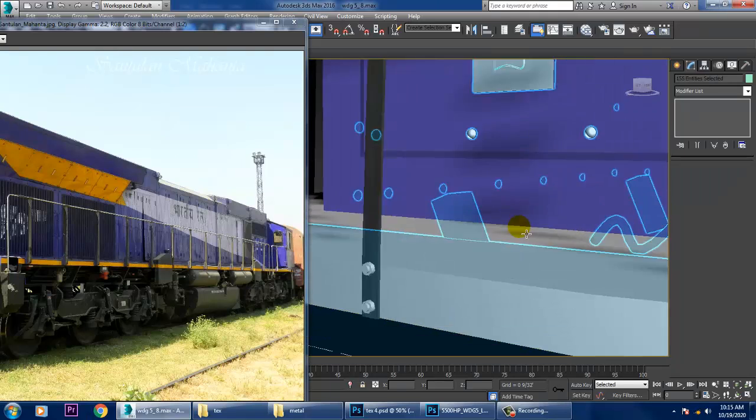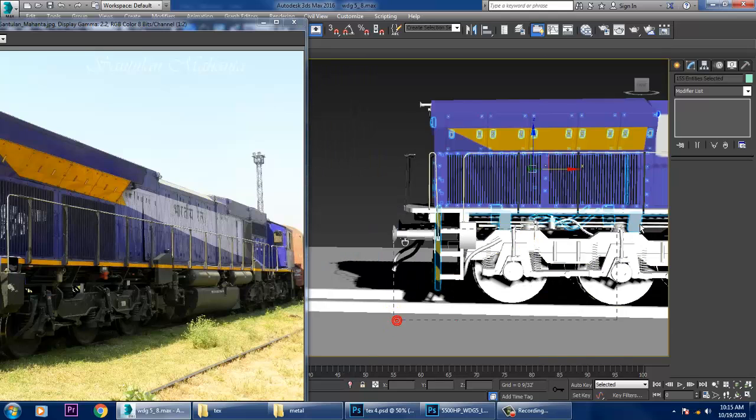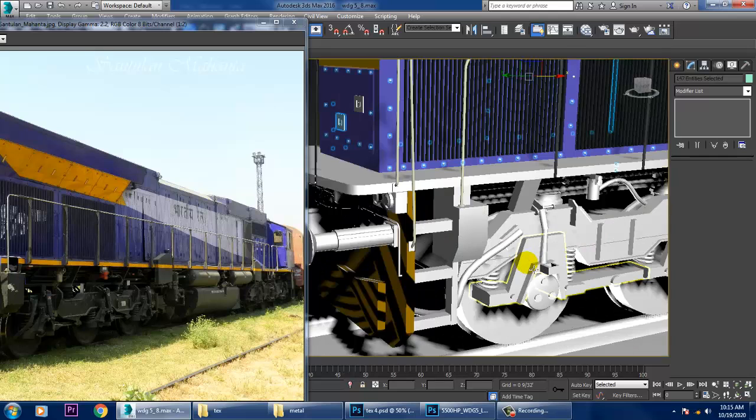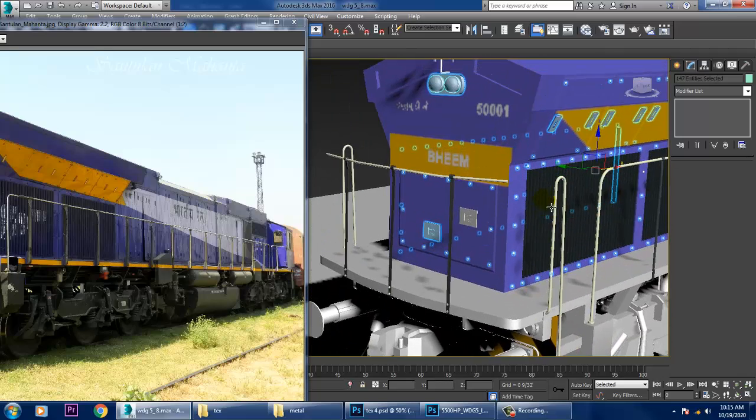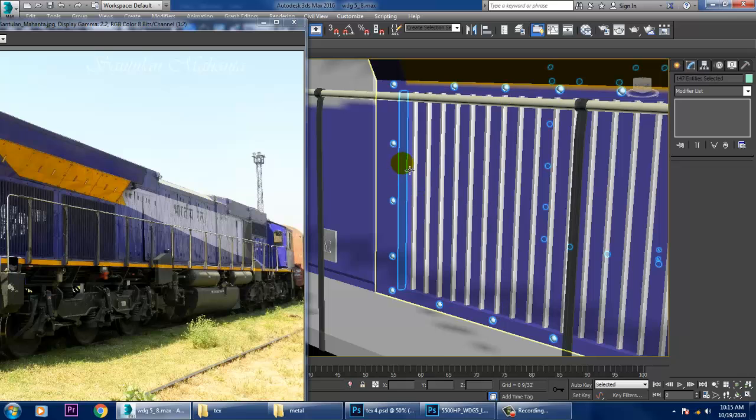So that's the reason we need to see what is selected, which parts you require and which parts you don't require.